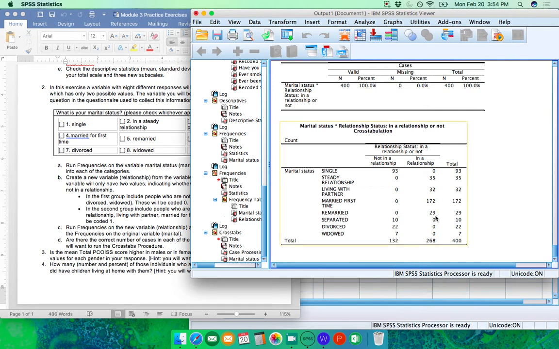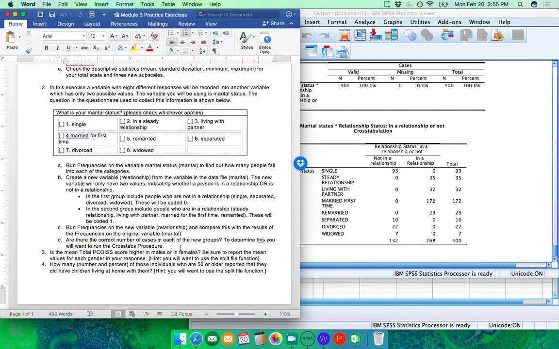Remarried the same way. Then separated, divorced, and widowed. We have those people going into the not in a relationship, and 0 of them went into the in a relationship category. So this is what we want. If we had coded these incorrectly and somehow the widowed people ended up in the in a relationship category, but we didn't want them there, we would have to go back and redo the recode so that they showed up in not in a relationship. So hopefully that makes sense for 2D.